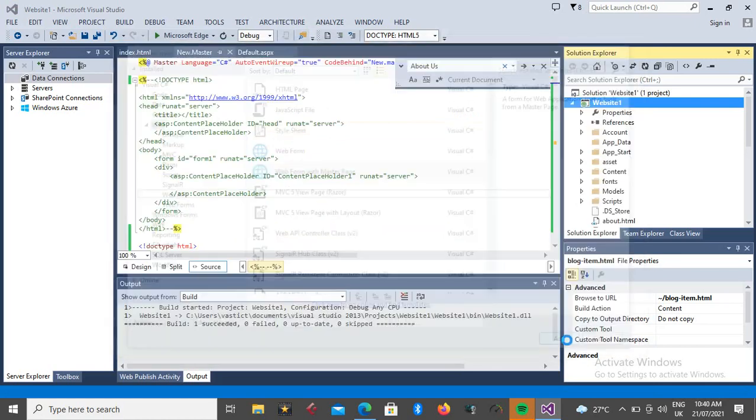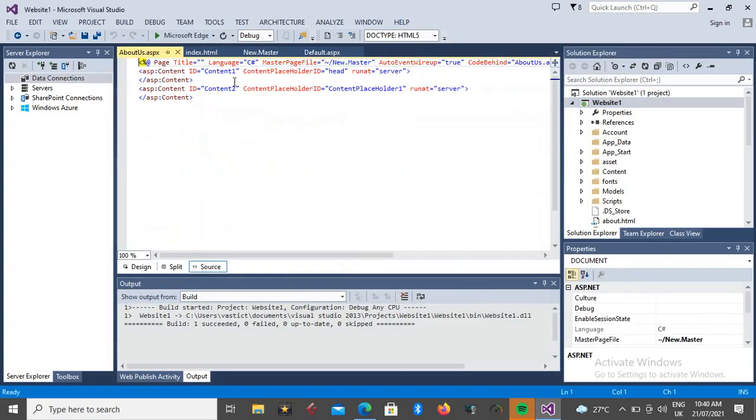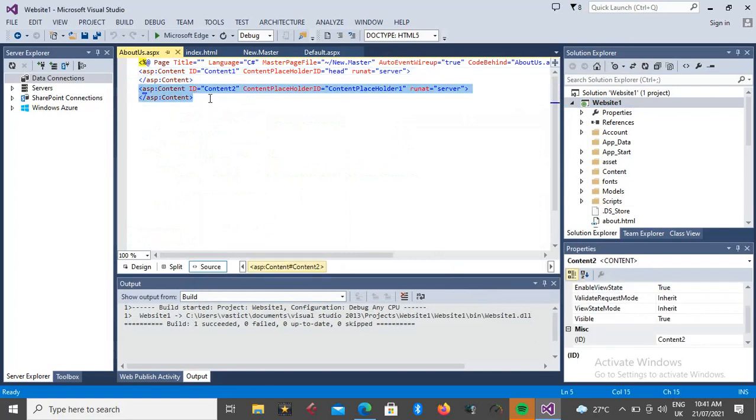This page now is called about us. So we select new master, because that's the master page we created. Now you can see we have the placeholder head and placeholder content in every page now. So we have our header and content in every page now. We can say this is about us page. We label this.